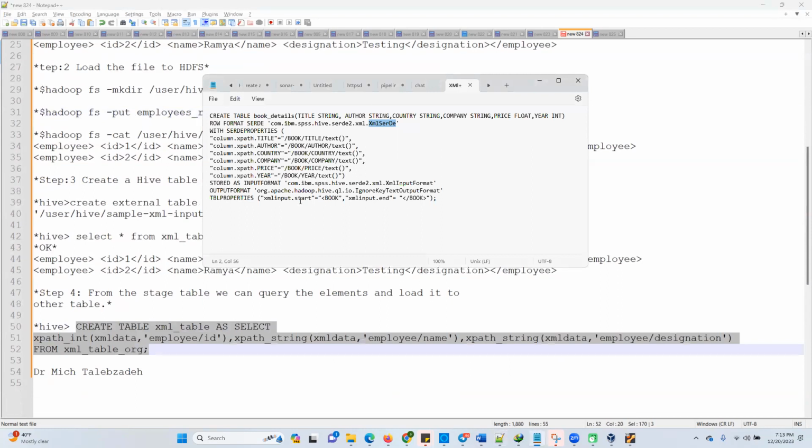But ultimately, if you see internally, it is using the XPath only. Can you see here? It is the same XPath. So it is a create table, table name, and row format serde. This is the XML serde. Actually, this is the IBM package, the IBM jar. So IBM has provided the implementation of the XML serde.